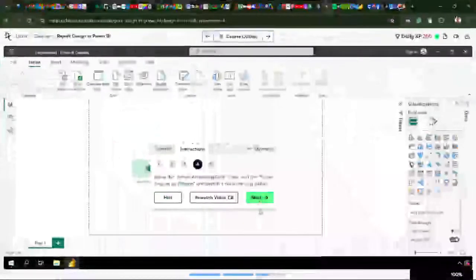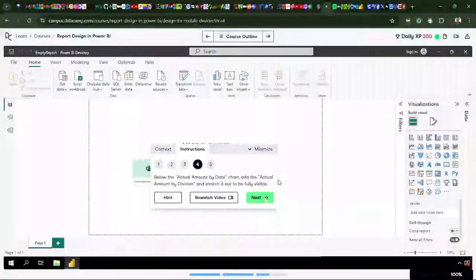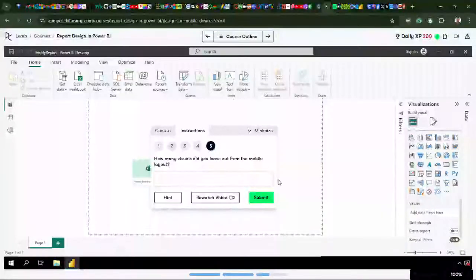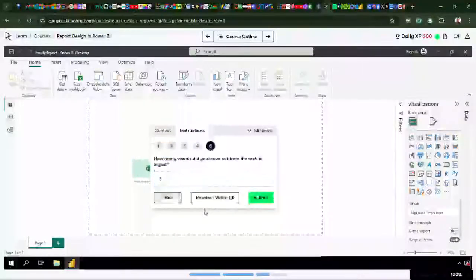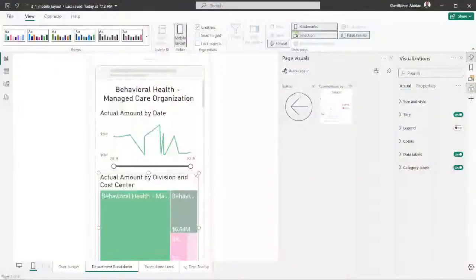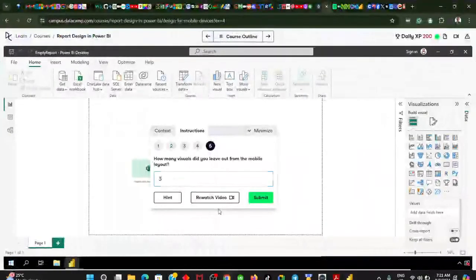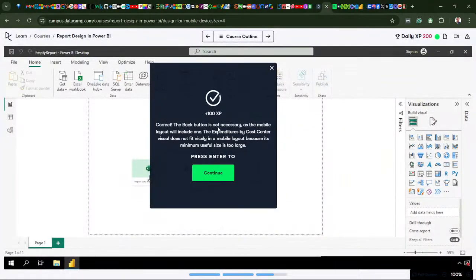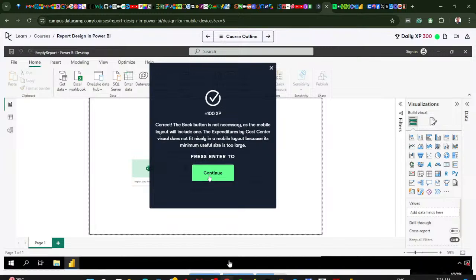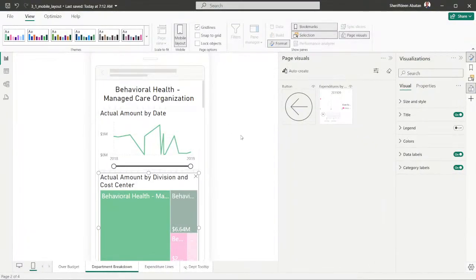The next instruction now says, so how many visuals did you leave out for the mobile layout? Actually, that's the visual. Okay, did I leave out for the mobile layout? I think I left two out. Two visuals. So correct, the back button is not necessary as the mobile layout will include one. The expenditure by cost center visual does not fit nicely in a mobile layout because its minimum useful size is too large. Okay, that's just a simple mobile layout design. You can see, pretty simple.